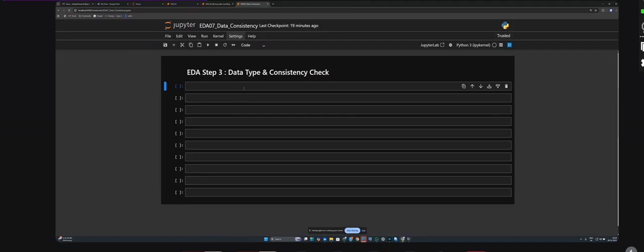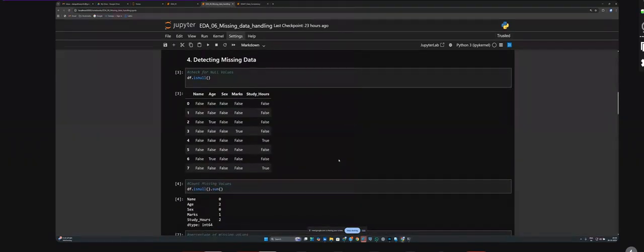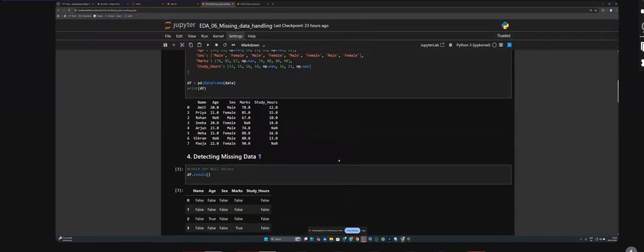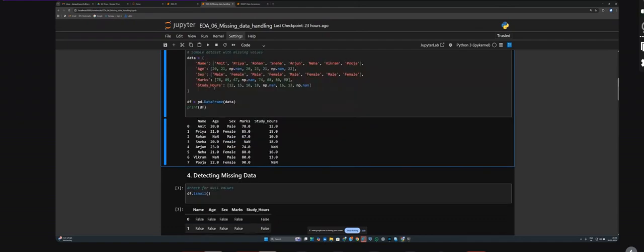And say for example, sometimes you see this data type. So just assume this is one of the columns of your data, right? Or I can go back to this. Yeah, this one. Now you see I have 5 columns here: name, age, sex, marks, and study hours. What if I have a gap here? Instead of underscore, I have a gap here.